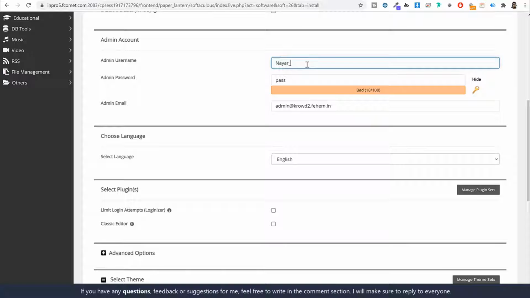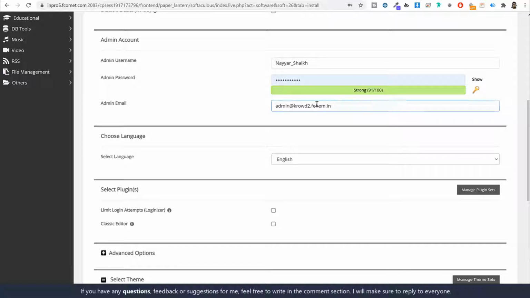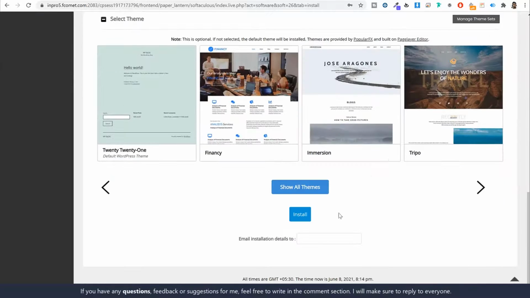Now let me type in some other username over here. And after that you can also type in some other password. So you can hide this and type in some other password. Once that is done, you also have to change your admin email. They will give you some demo or dummy email over here. Make sure to delete it and type in your own personal email address. Alright.